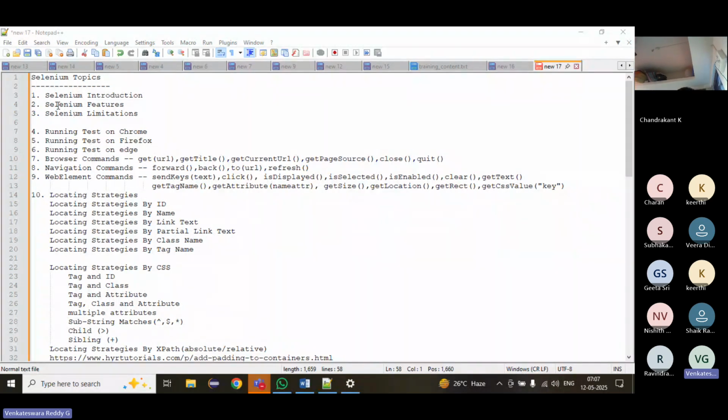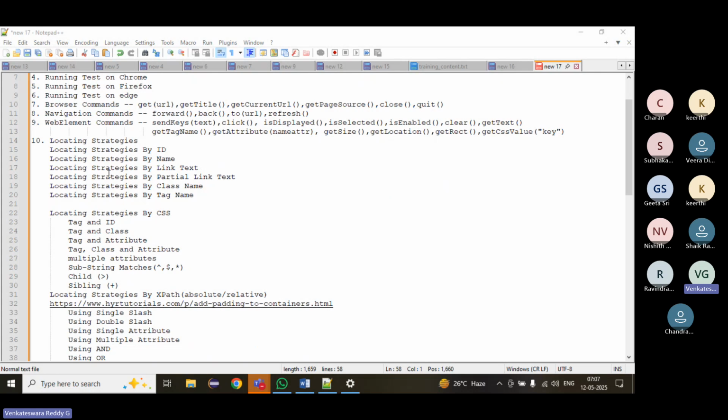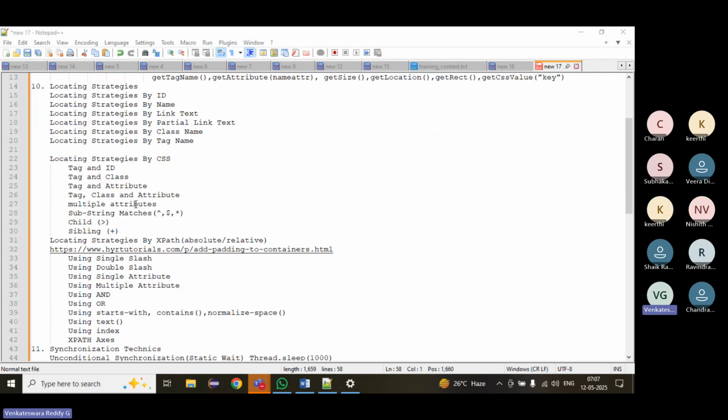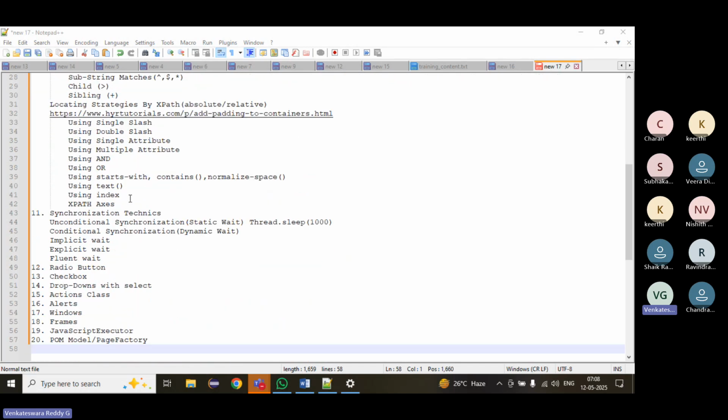I will cover Selenium. We will start with the introduction, then features and limitations. All about Selenium only. Here we will learn only Selenium: how to run different browsers, the browser commands, navigation, web element commands. What are the locator strategies? CSS in depth. We will go in depth on the locators and then synchronization techniques.